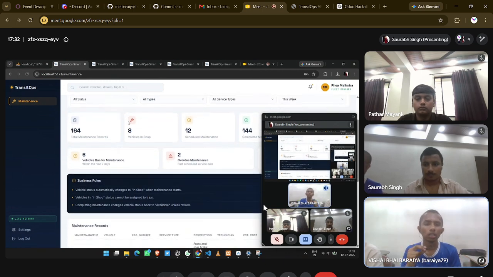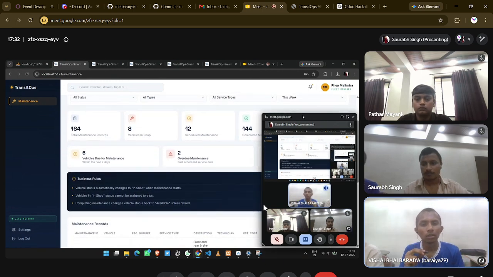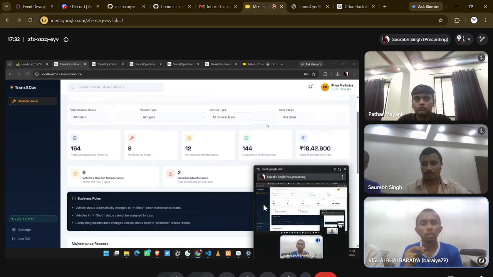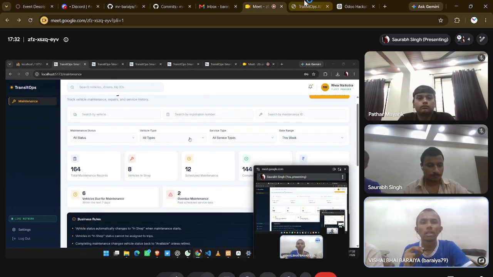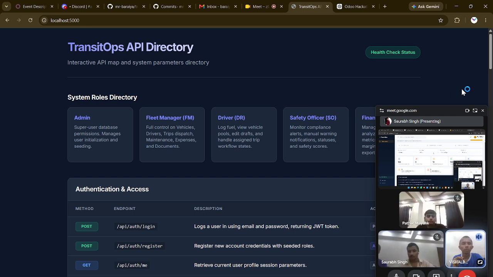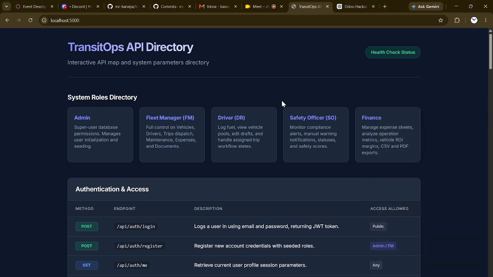First of all, I created a PostgreSQL database with this documentation, and I created this type of backend. Mainly, this is a backend for a role-based management system. We use separate roles: admin, fleet manager, driver, safety officer, finance.